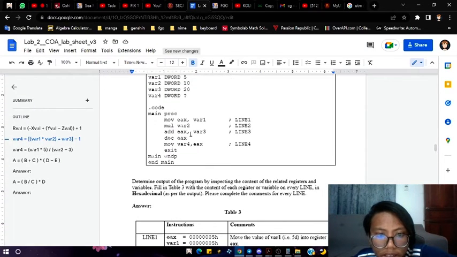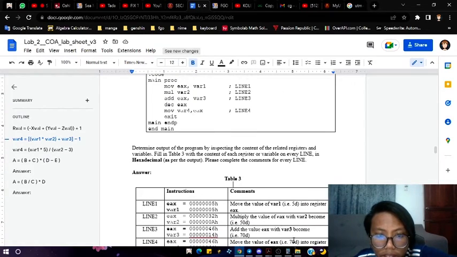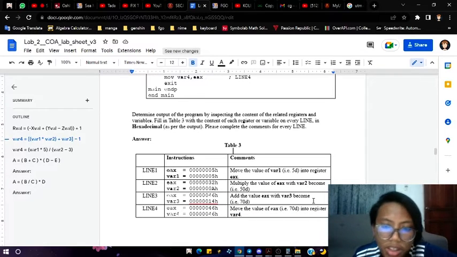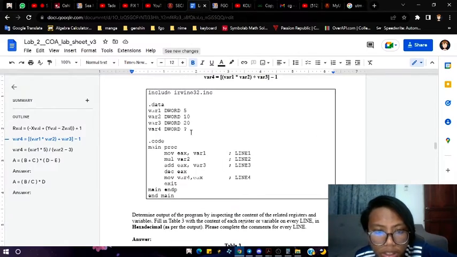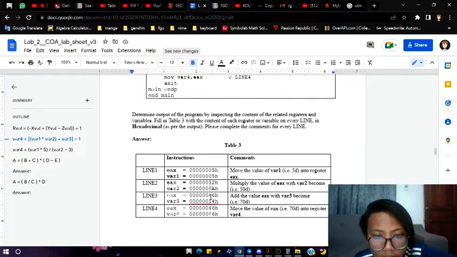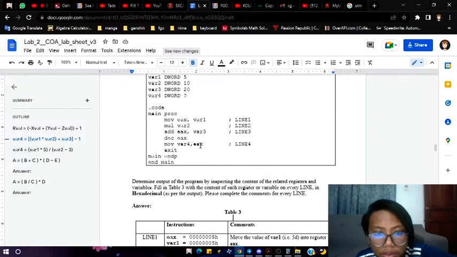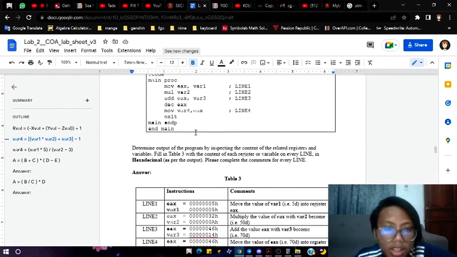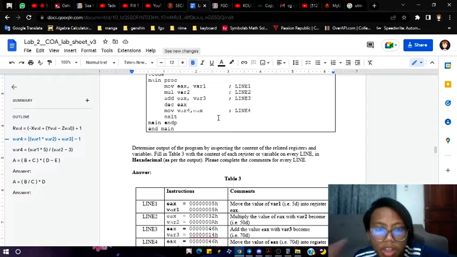And then proceed to line 3, it says add EAX var3, which means add the value of var3 to the register of EAX. As you can see here, var3 is 20, plus 50 it will become 70, and here is the value of register EAX, 46 in hexadecimal, and in decimal it will become 70. And lastly for line 4, decrement EAX, which means decrement the value of EAX by 1.